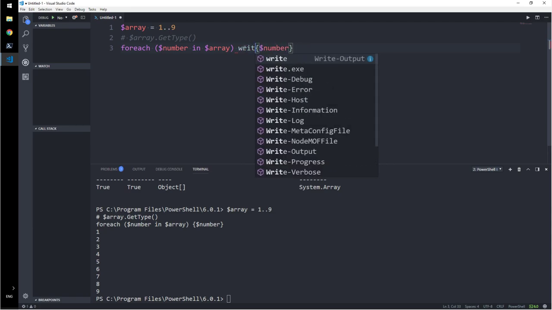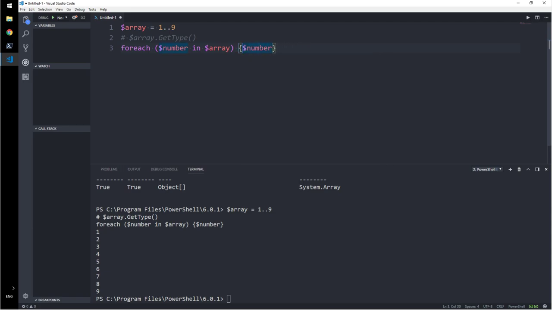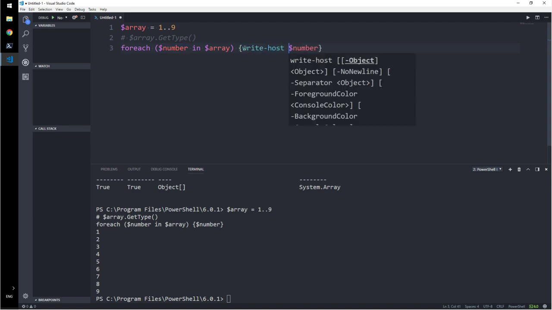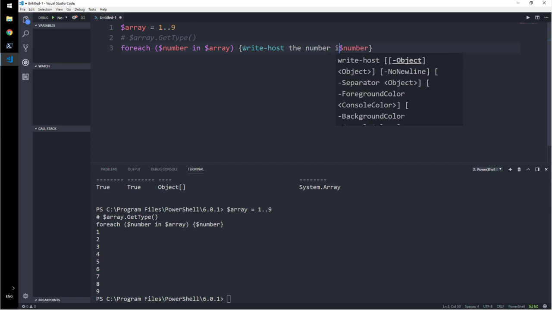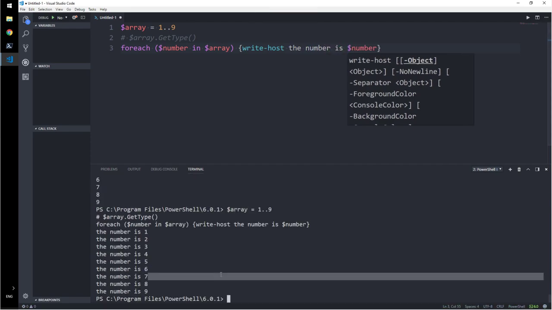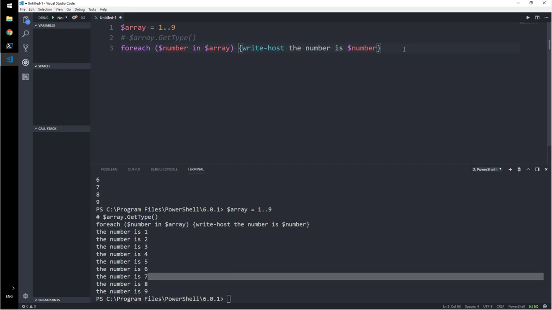What if I want to add something there? Write-Host. Come on, Microsoft Visual Studio, don't be this dumb. Okay, Write-Host, the number is. All right, awesome. Now, this is how you go ahead and loop through a list.